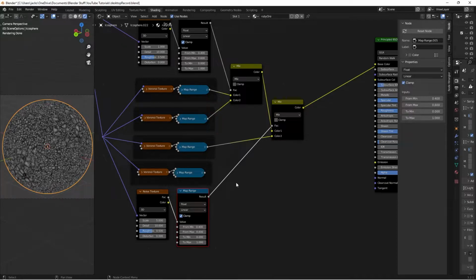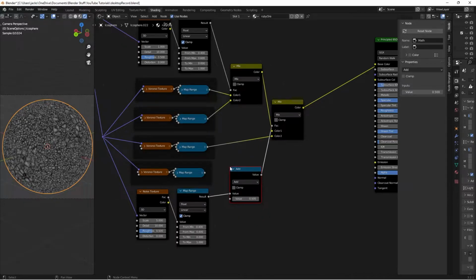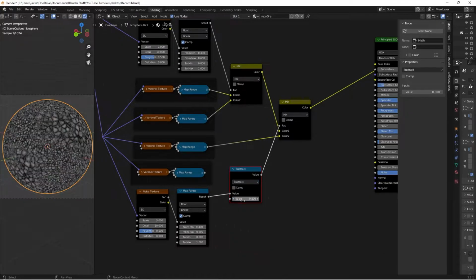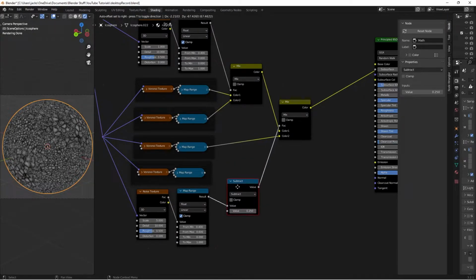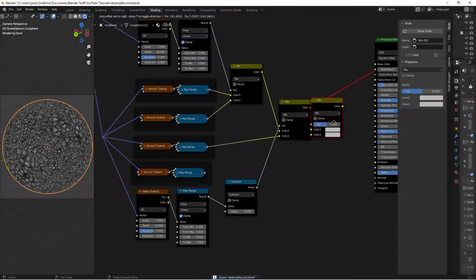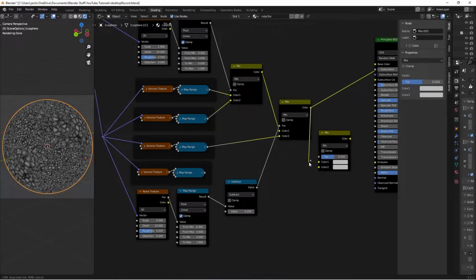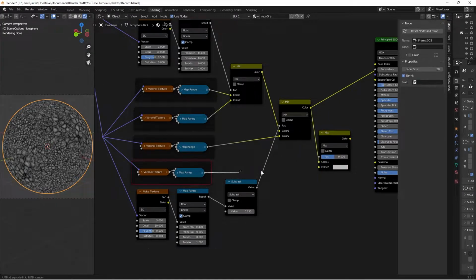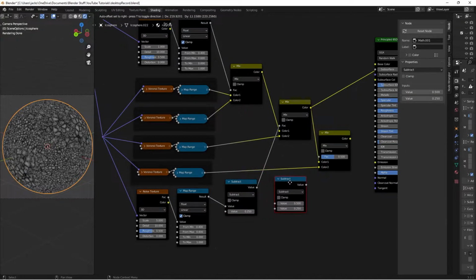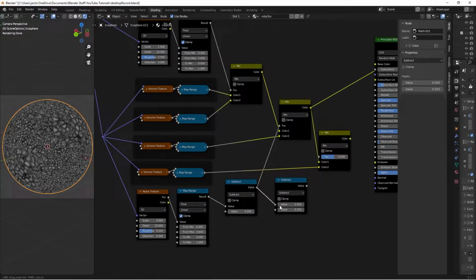So we're going to press Shift A, and we're going to search for a math node here, and then we're going to switch this function to subtract, and then the value to a 0.25. So what that's going to do is it's going to sort of blend everything together better. So then we're going to duplicate this mix node again. We'll push Shift D, take the color from the previous one into color 1, and this map range into color 2. And then I'm going to duplicate this subtract node, take the previous subtract into the value, and then take the result into the factor.